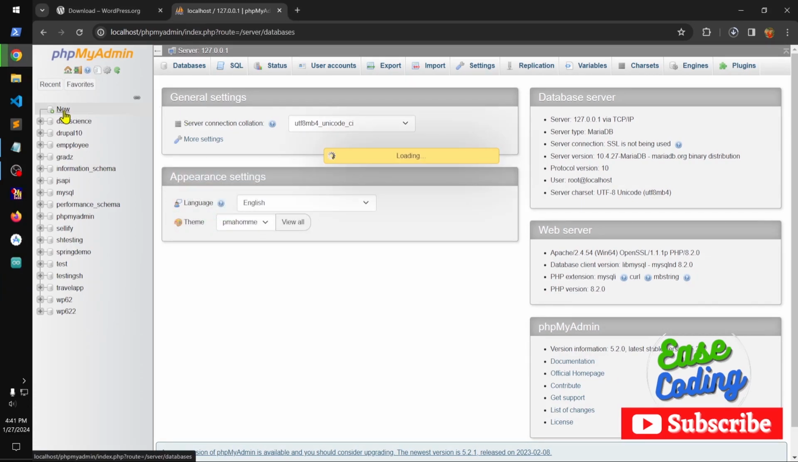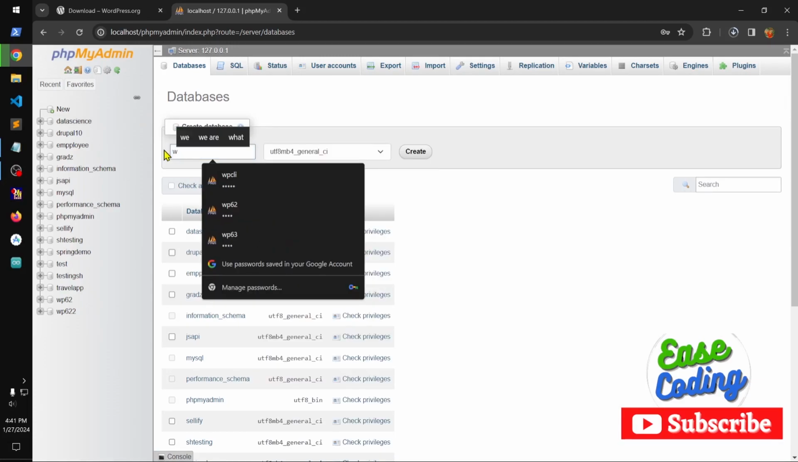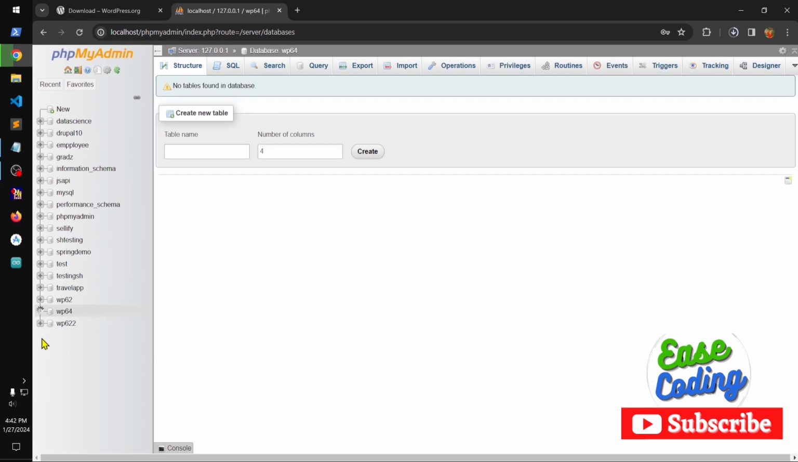So click New, and then I'm going to say WP64. Make sure you do not have that database here. Choose utf8mb4_general_ci and click Create. You can see the database is created. On my system, all the databases have a very common username, which is called root.